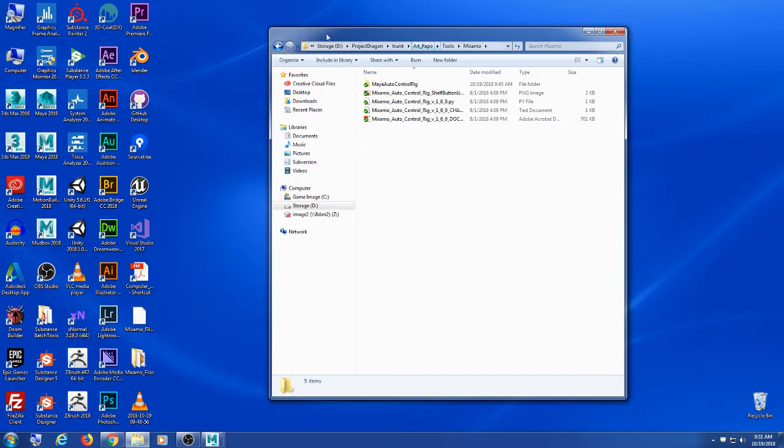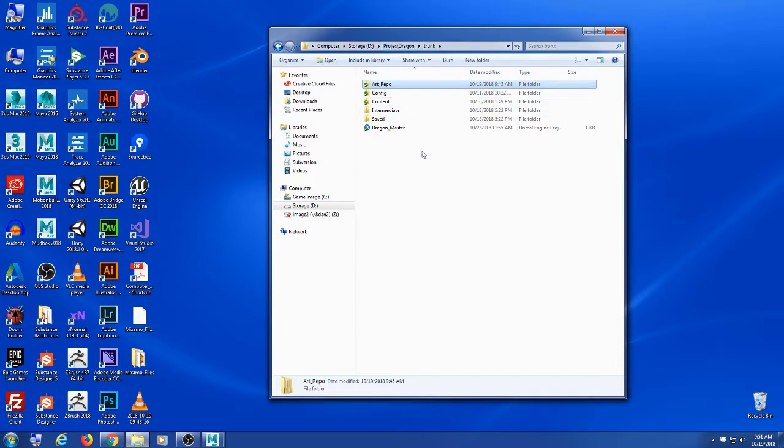I also want you guys in Project Dragon under Trunk, go ahead and launch the Dragon Master project. So just double click this Dragon Master icon.